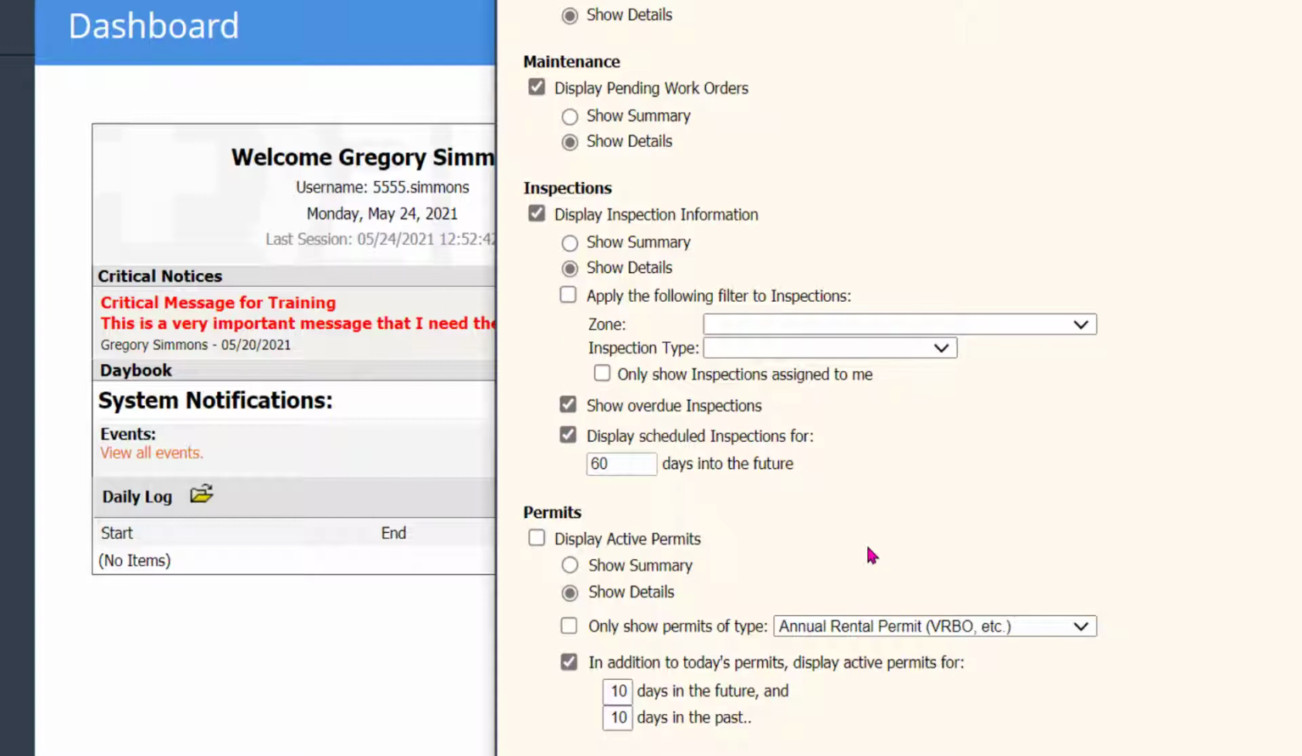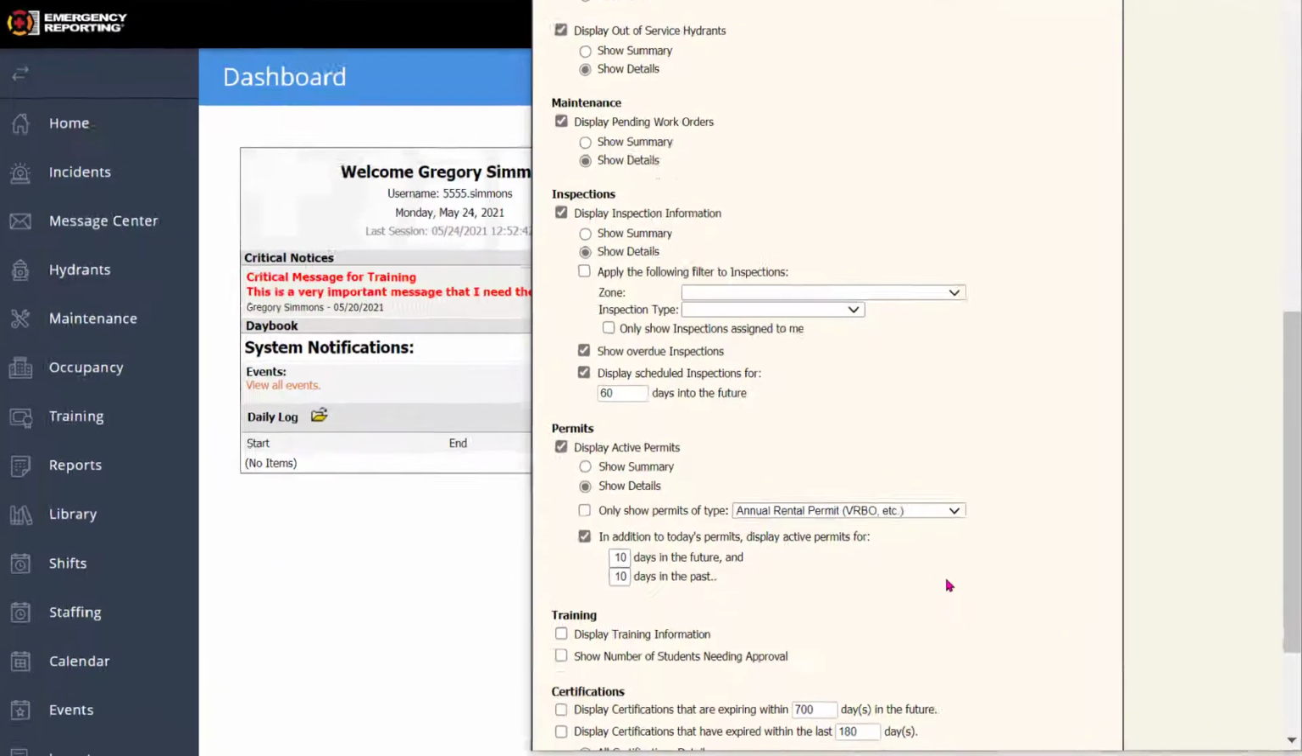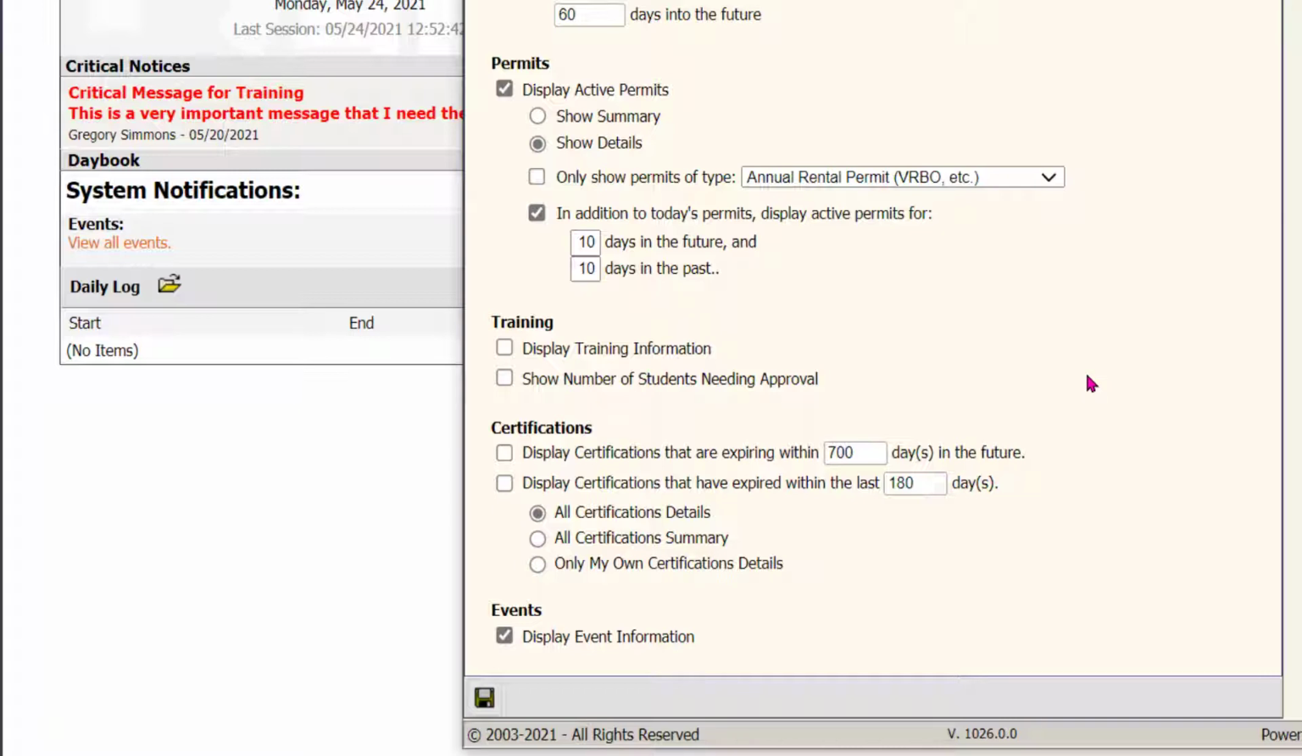Here in the Permits section, you have the option to filter by a single permit type, as well as the ability to display upcoming permits and previous permits. Training also offers additional options for notifications.